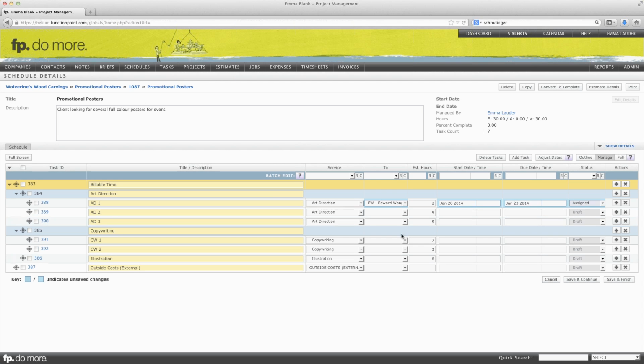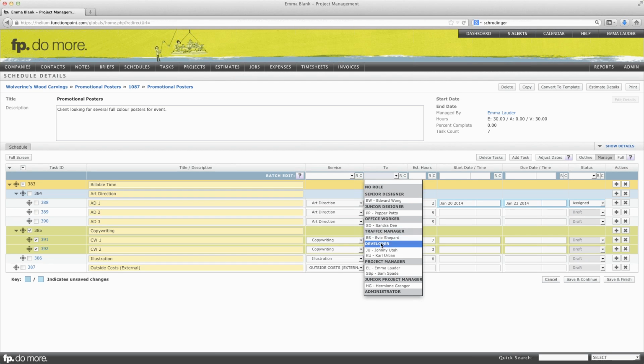Now you don't have to go line by line. Let's say all the copywriting needed to be done by one person. I can highlight and pick all the copywriting items and use this top bar to make bulk changes.